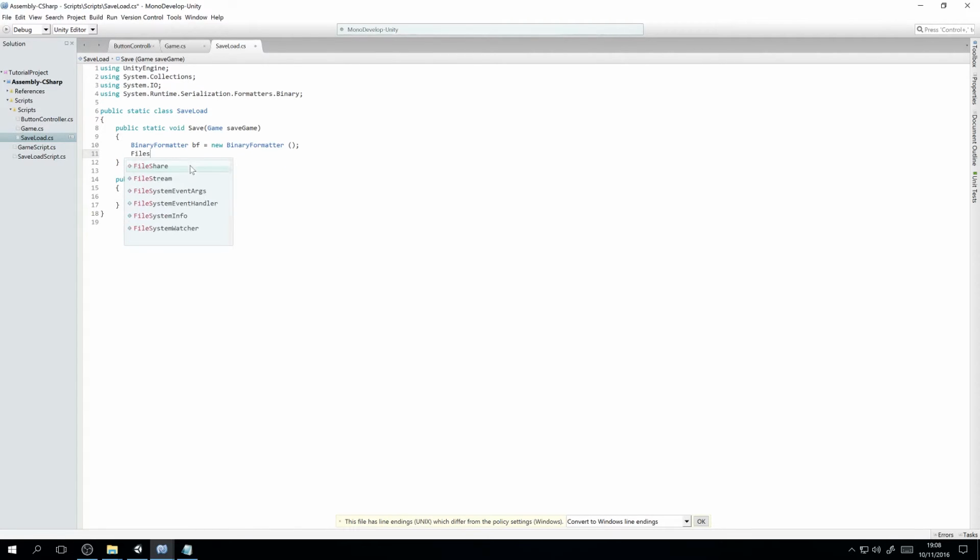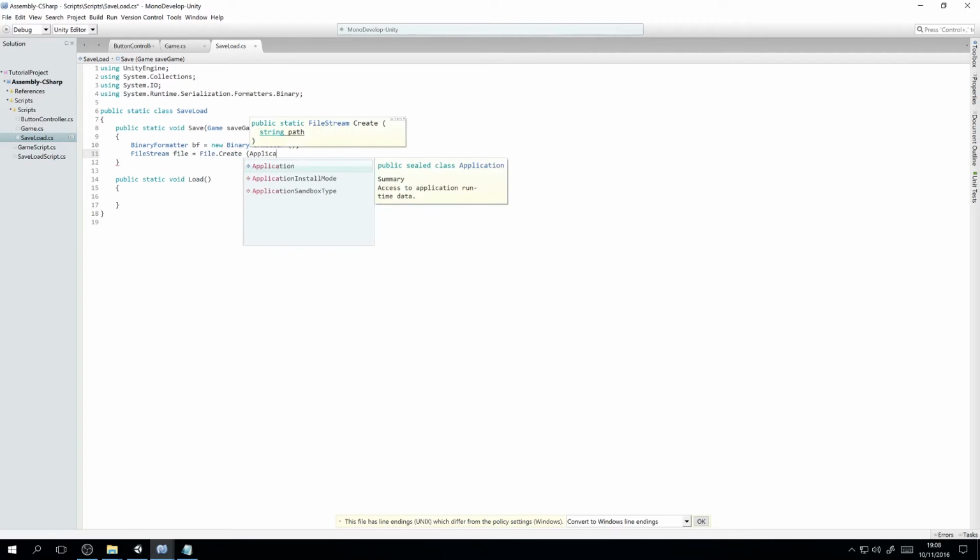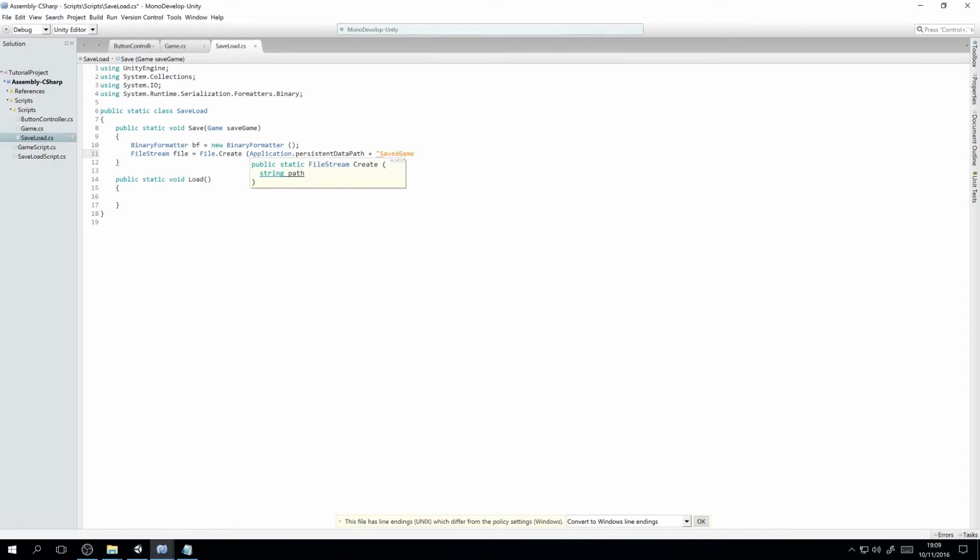So then we do a FileStream, call that file, and make that File.Create, so we're making a new file here. We need to tell it where it needs to go. So we're putting it in Application.persistentDataPath, which I'll show you where that is later in case you need to find it on the actual computer. And then you want to add on the end, and this can be anything at all, what the file will be called. So I'll call it Savegame. And the file extension can be absolutely anything you want. I'll just do .save.